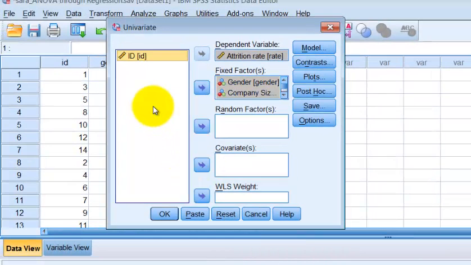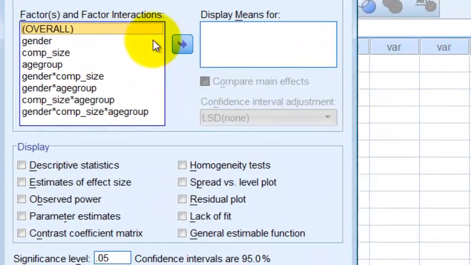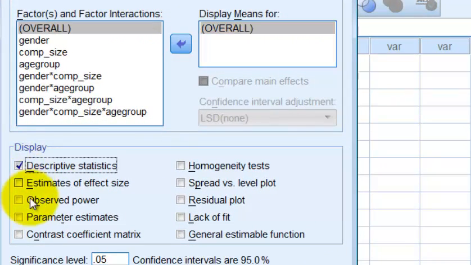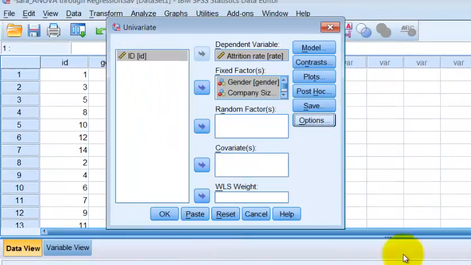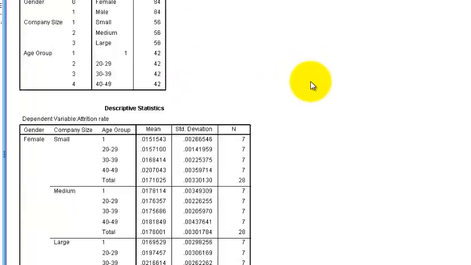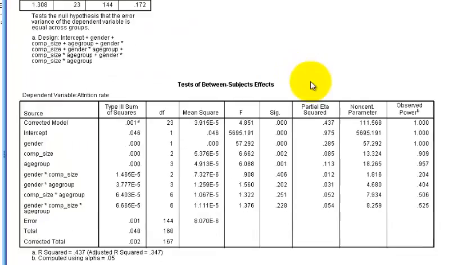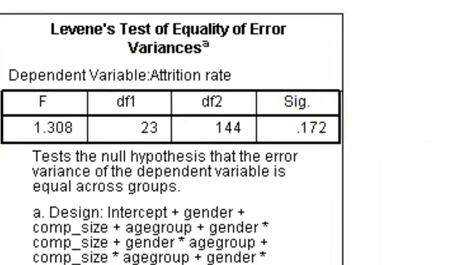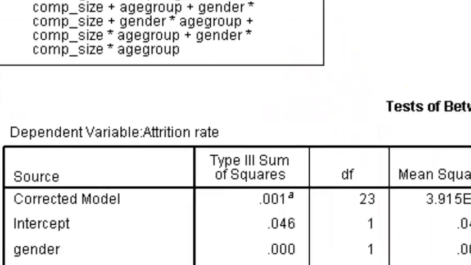And we didn't check the assumptions or anything. We're just going to go ahead and pretend they're okay. But we always want descriptives, effect size, power, homogeneity, variance. Click continue. Click OK. So according to the SPSS, you did not violate the assumption of homogeneity of variance.